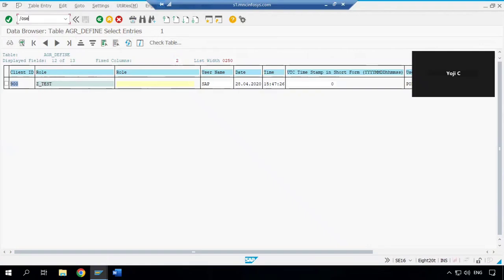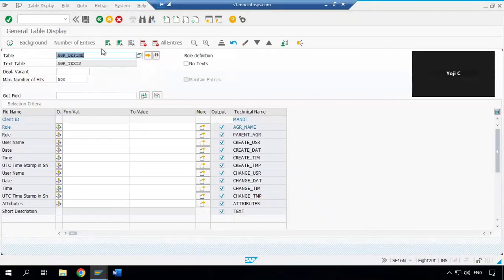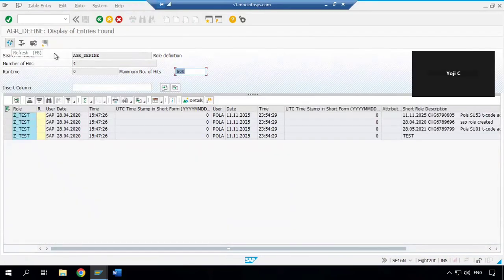I will open the same table from SE16N. So from SE16N, I'm giving the same table name and I'm giving the same role as well. I'm not opening any other table. I'm opening the same table and click on execute. So now why is it showing 4 results? Earlier I could see only 1 hit, but now it is showing 4 hits. Why is it showing 4 hits?